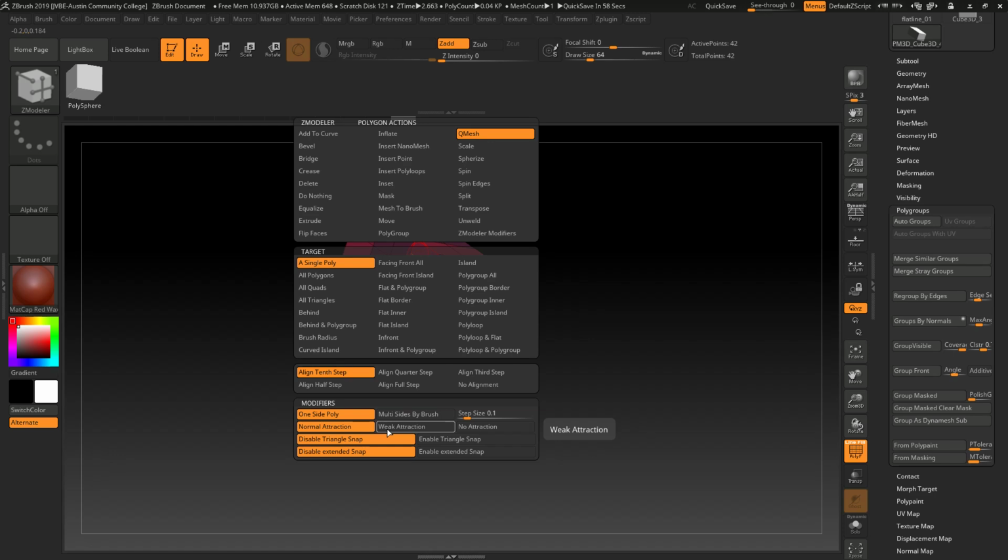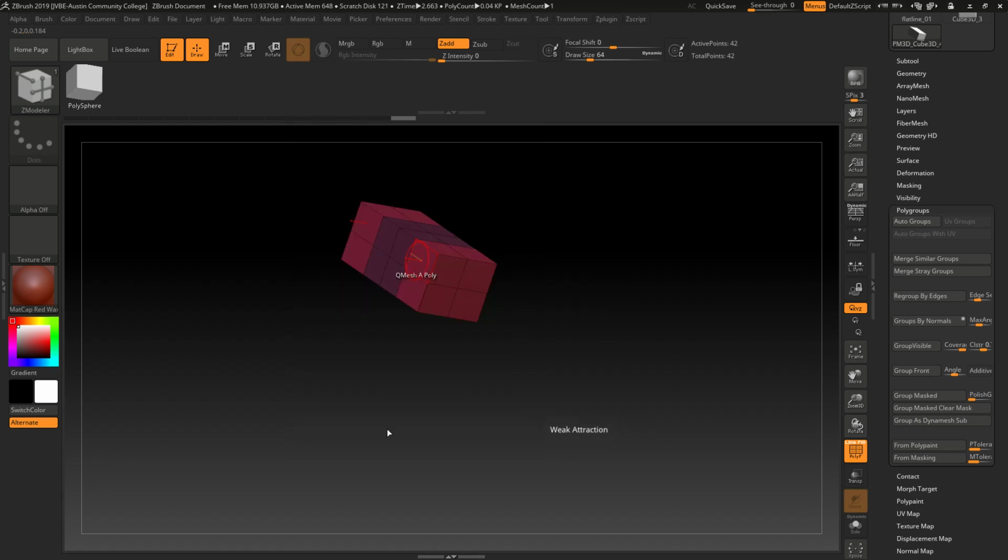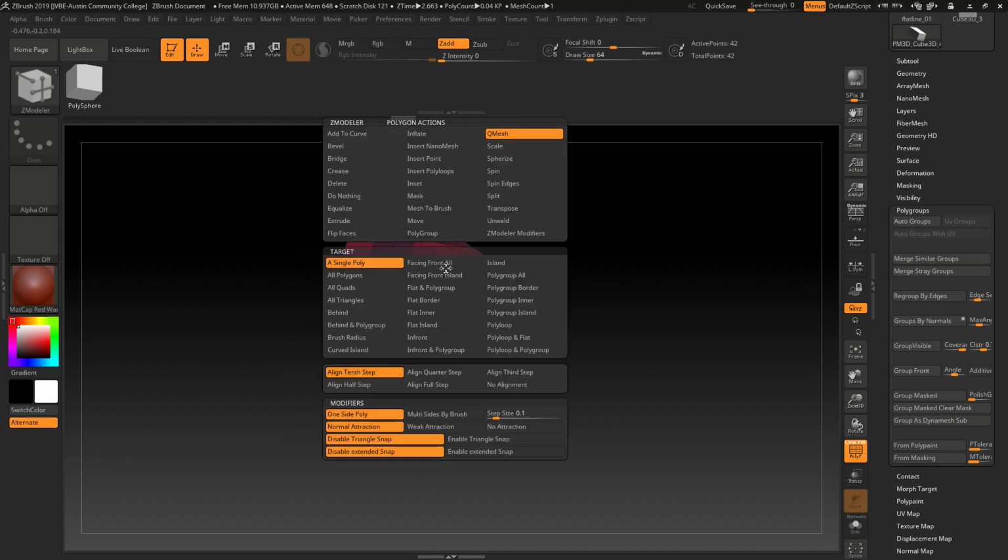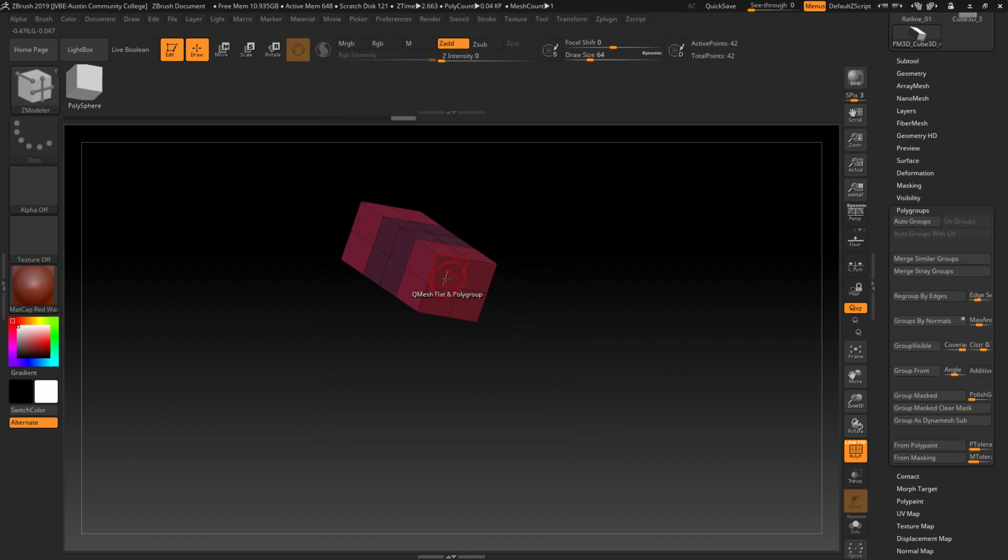How did you get that menu? I'm just holding spacebar. Spacebar brings it right on up. Now, I can do the spacebar in single polygroup or facing flat polygroup, and that'll give me the same kind of concept here.